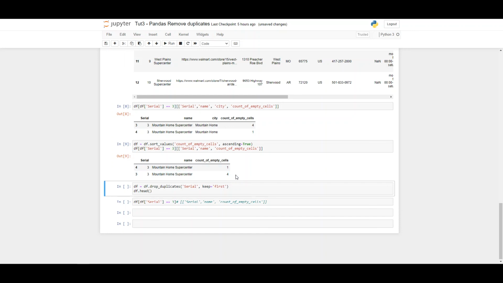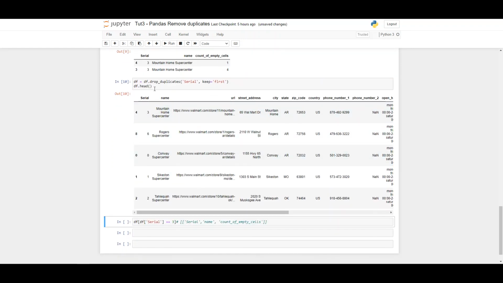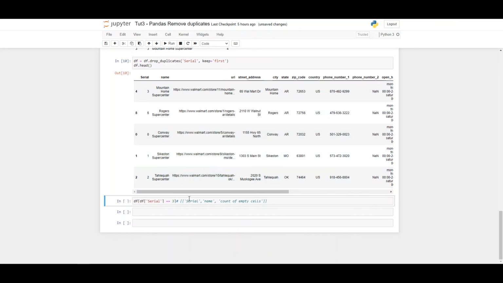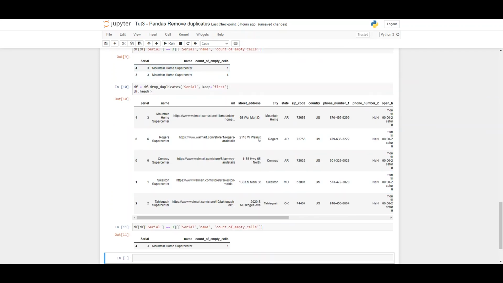Now we will drop duplicates, keeping only the first result for each duplicate value. We can do that by using df.drop_duplicates. We are going to tell it to use serial as the criteria, keep the first, and drop all of the rest. Let's do that and see the head. Obviously it's not going to show the exact serial number, so we will apply the filter again for comparison. As you can see, before, serial number 3 had 2 rows, and now it only has 1 row, and it has successfully retained the row with minimum missing values.